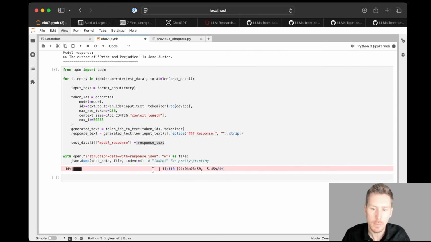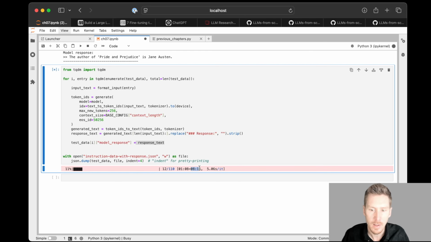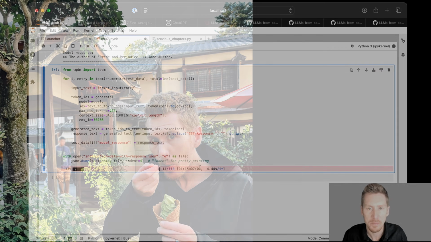And yeah, that's also why I like TQDM as a progress bar library. It's estimating it takes about 7, 8 more minutes. So maybe I will just make myself another tea or sparkling water, and we'll be back in a few minutes then.